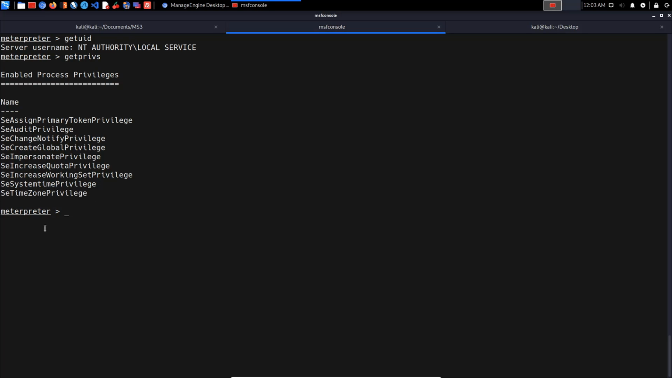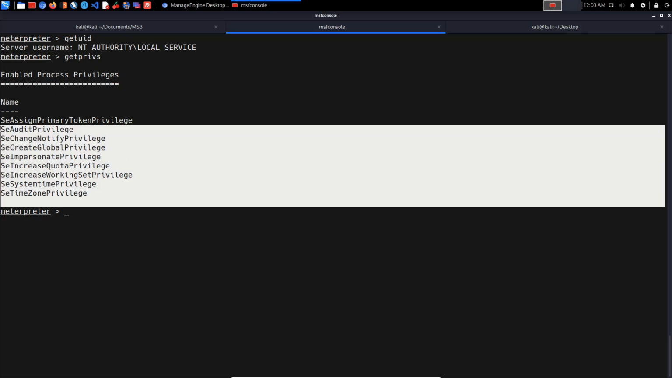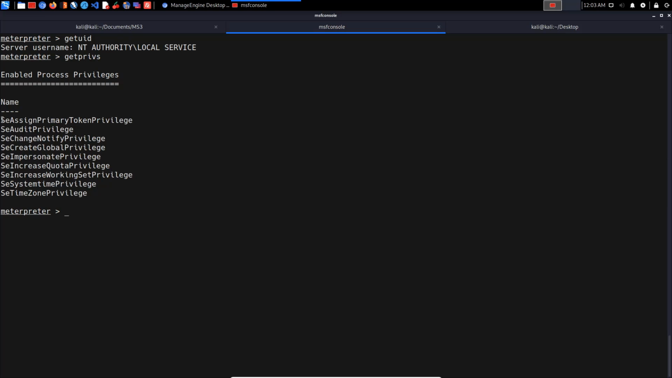Right, so we also have a few other access tokens here. So SeTimeZonePrivilege. These are just basic access tokens that control what a user has access to, and that's what access tokens are used for on Windows, right? So we can explore various ways of elevating our privileges.